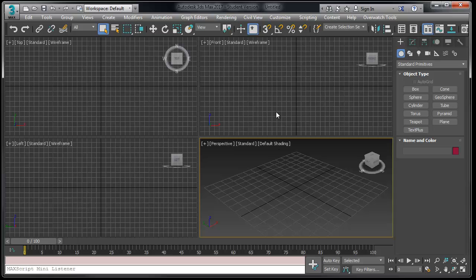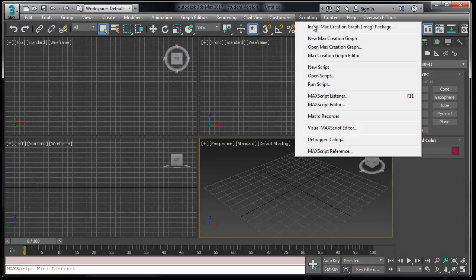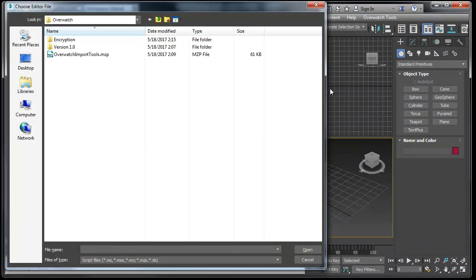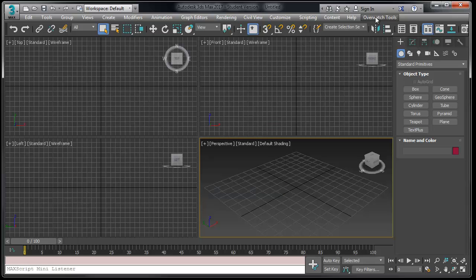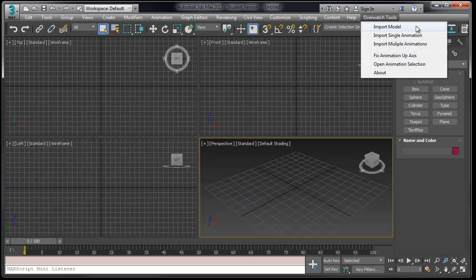Right, so the first thing you need to do is install this one, Overwatch Tools. How do you do that? In 3D Studio Max, go to Scripting, Run Script, and select the Overwatch Import Tools.mzp that you have downloaded. Now, if you click on the menu, you can see Import Model, Import Single Animation, Import Multiple Animations, Fix Animation Up Axis, Open Animation Selection, and About.